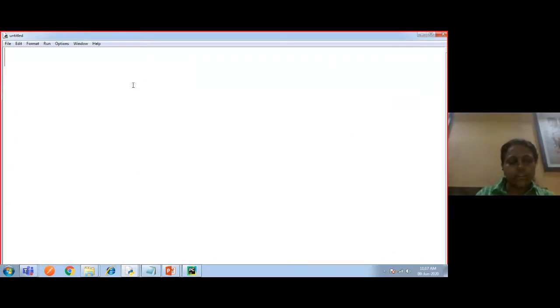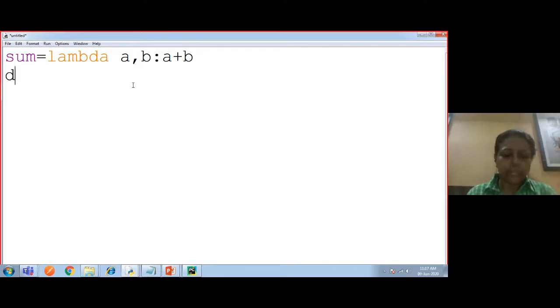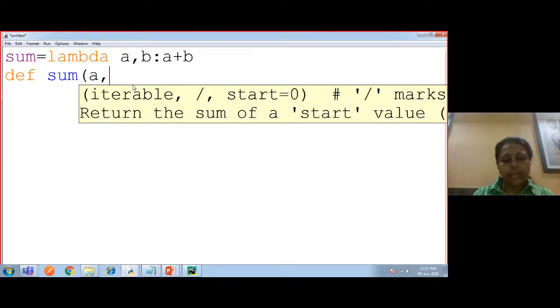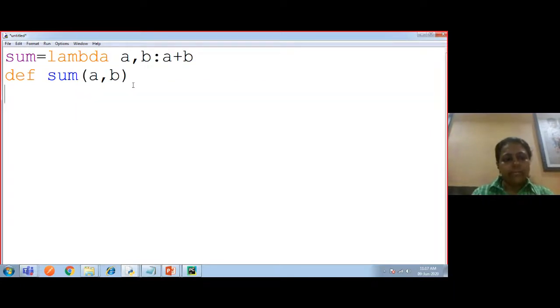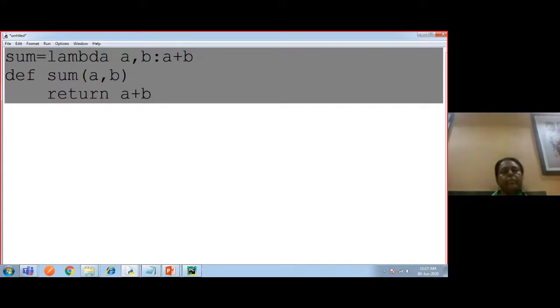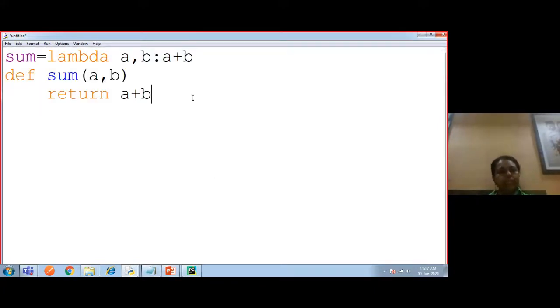If sum is your lambda function, what you are doing using sum is adding two numbers, right? So lambda a comma b colon, your expression is a plus b. This is my lambda function. Now I convert this function to the def function. So I can write def sum, in brackets I will write the same parameters that I have taken over here, right? And I write return a plus b. Fine. This is my simple function. This is my lambda function. Fine.